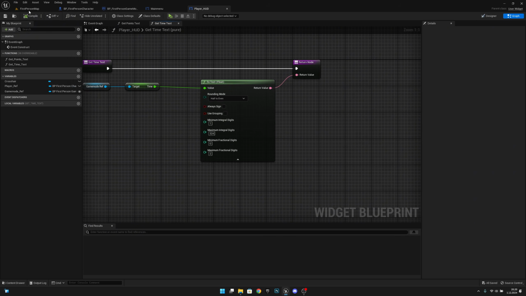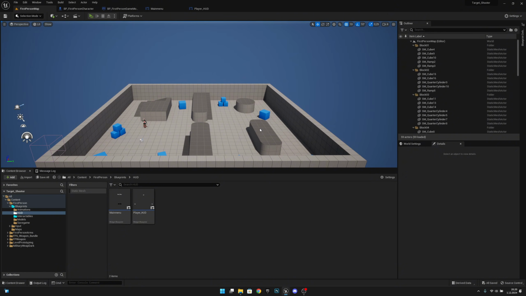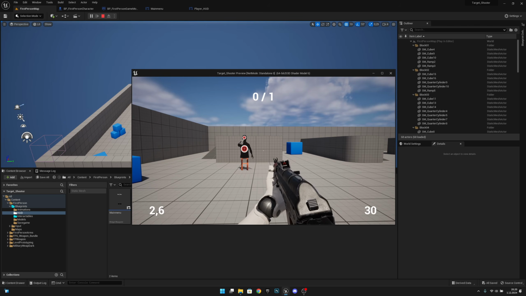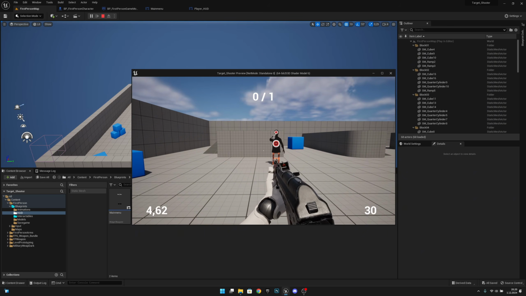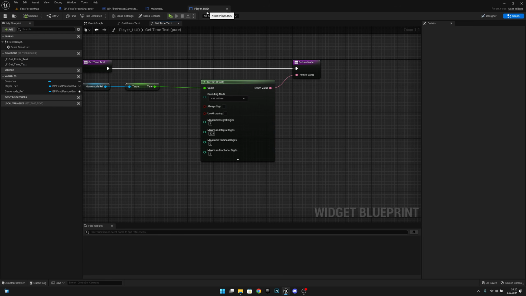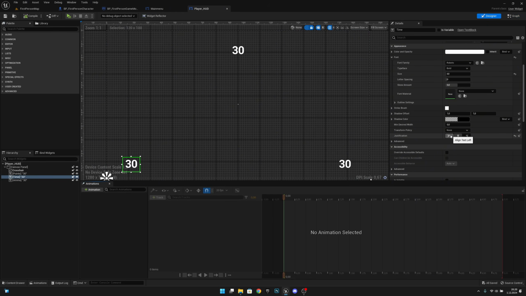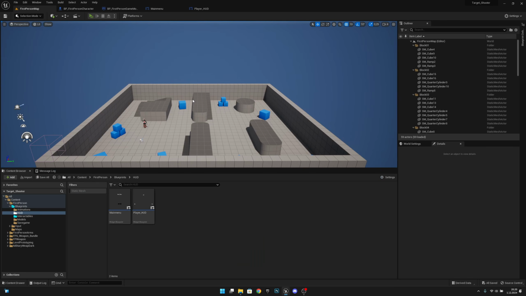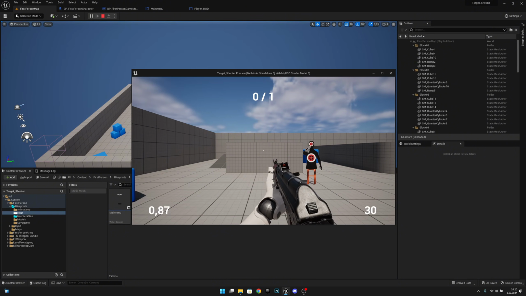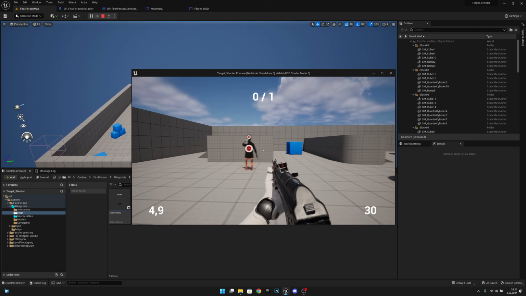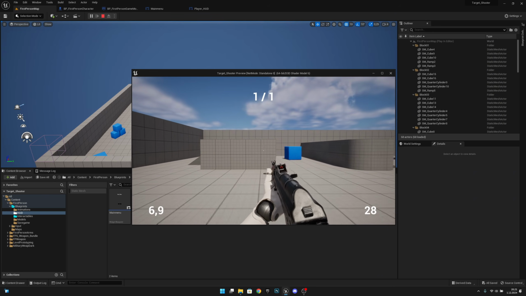Let's save all. Now when we go to play, and we click play, the game will start running. But now we have this little problem. Let's fix that. Let's go back to the player HUD, back to the designer. Here we want to make the justification align text left, like that. Now when we compile, save and play, it will be working normally. As you can see, seconds are running.